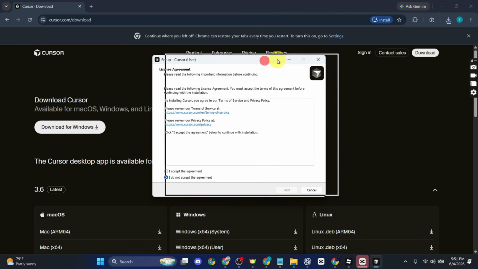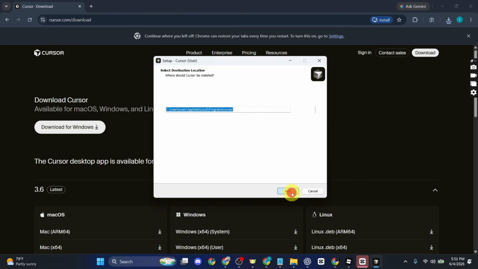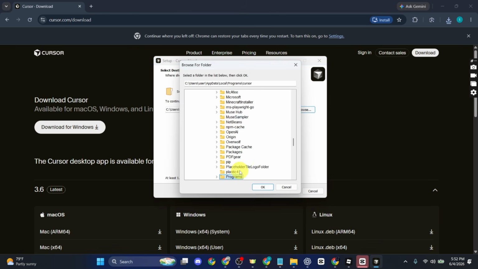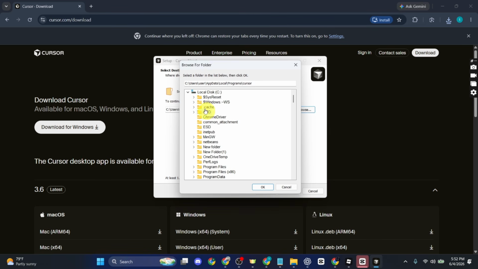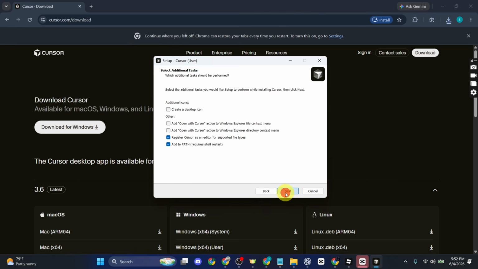After that, your setup wizard will appear. Just go ahead and click on I accept the agreement and click on next. And then select your directory. I'll just click on browse and then here select your folder. So let's say I want to go with local disk D. So I'll just go ahead and select my local disk D and select my folder and click on OK. After that, you can just go ahead and click on next, and click on next.